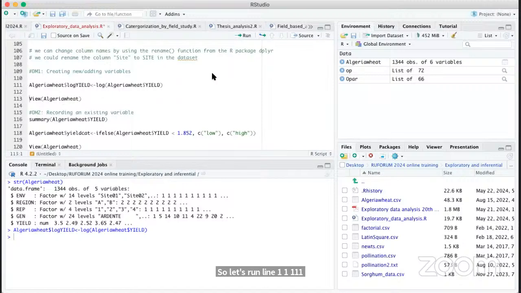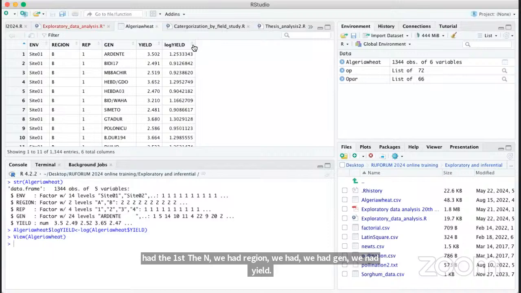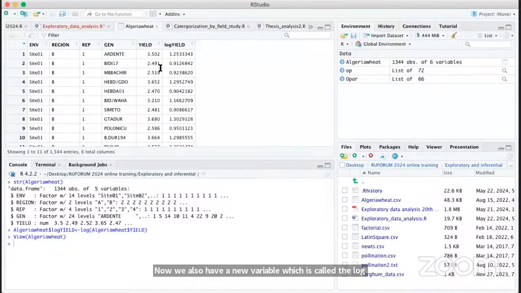Now that we have run line 111, let's run line 113. With line 113, we're able to view the data that we have. You can see that initially we had ENV, region, rep, gen, and yield. Now we also have a new variable called log yield. That's the variable that we created. The log to base 10 of this will give us that, and so on and so forth. This is part of what we call data transformation. So you can also do data transformation in that way.